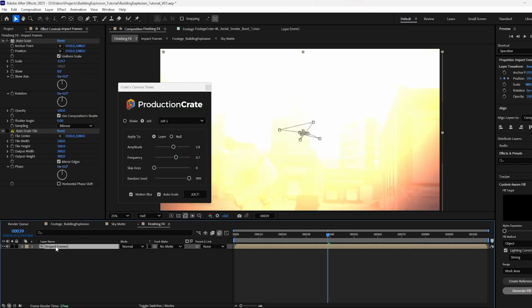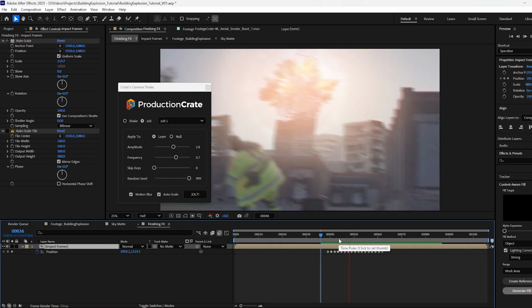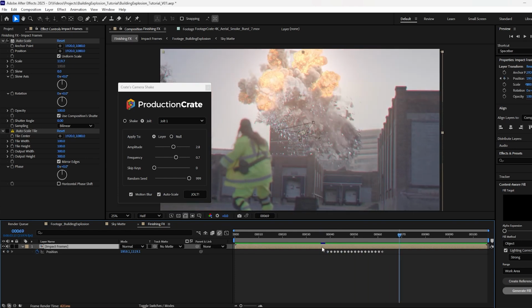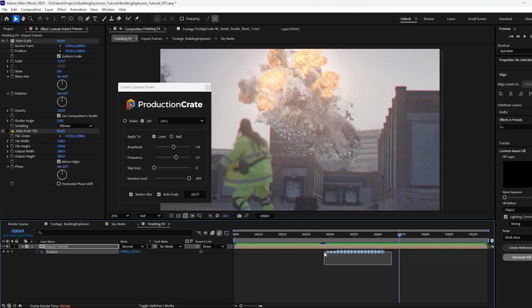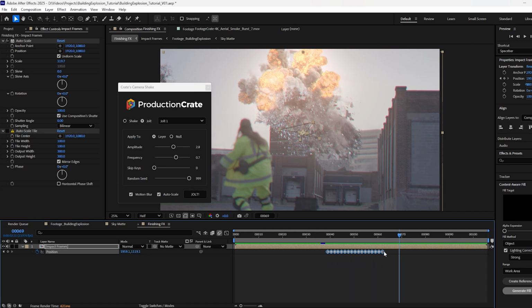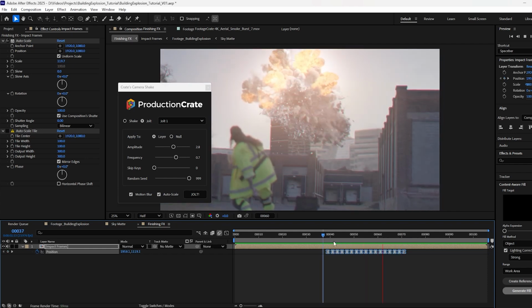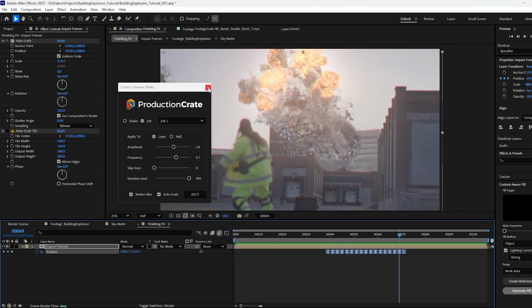If you hit U on the keyboard with your layer selected, you can see the keyframes that it's added. And I honestly think that looks pretty cool. I might slow this down a little bit, which we could either do by deleting these keyframes and lowering the frequency, or I can just click and drag to select them all, hold Alt, and pull the back one out just to slow these all down. And maybe we can also hit F9, so that way all of these are smooth. That's looking pretty good to me, so we can go ahead and close out of this script dialog.